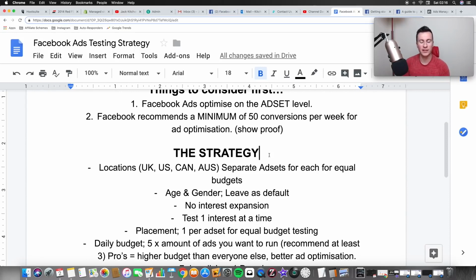Now you want to separate this per ad set. The reason you don't want to put them all into one ad set is a couple of reasons really. Number one, the overall audience size will just be way too big. It'll be absolutely massive, and we don't want audiences that are too big to start with. I'll get more into that later.